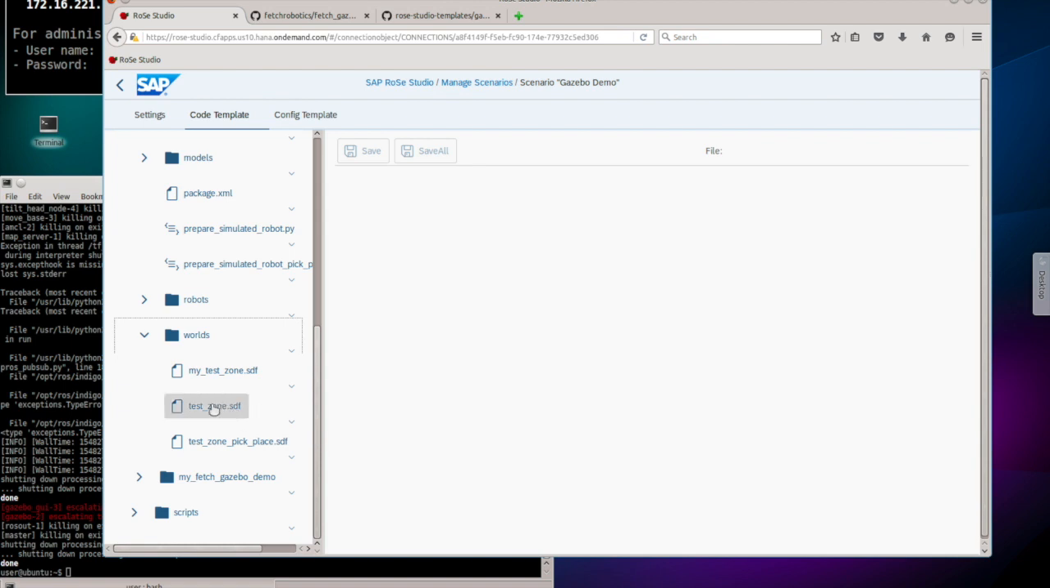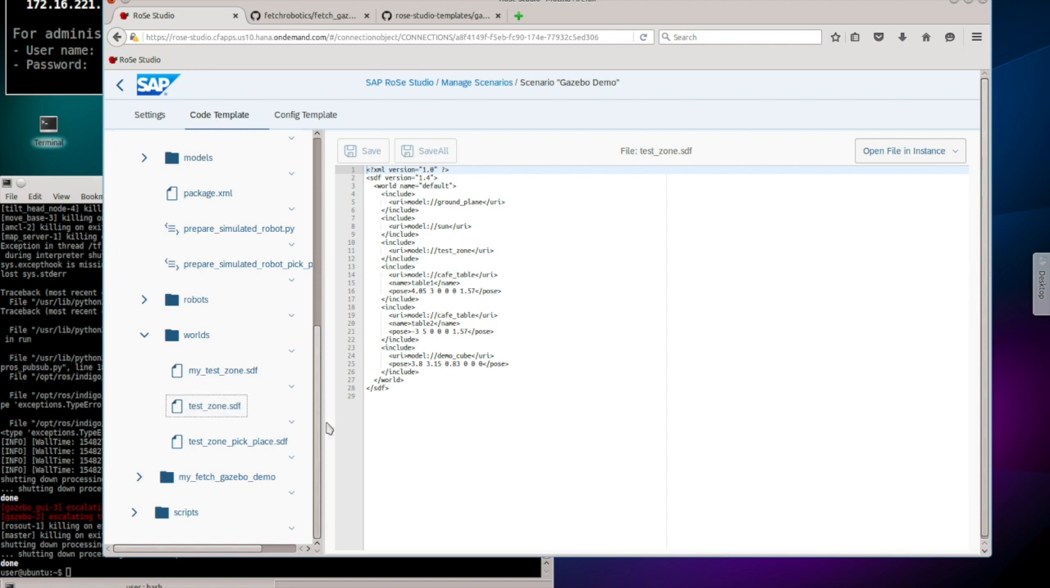Let's take a look at how this could look in our demo scenario. First, we will take a look at the file that contains the objects that appear in the simulator when the demo starts up. We see, for instance, the 2 cafe tables, and the box, here called Demo Cube, being placed on top of the first table, as you can see by looking at the coordinates of the objects.